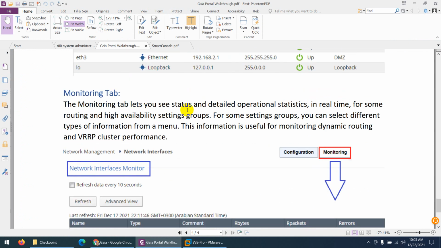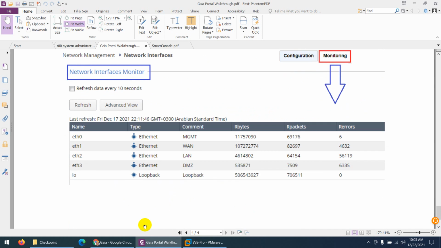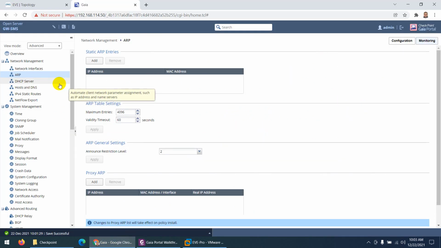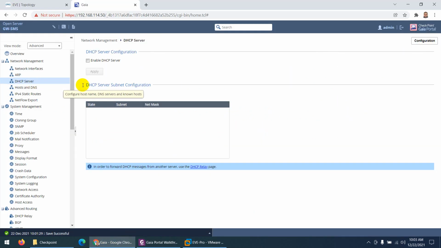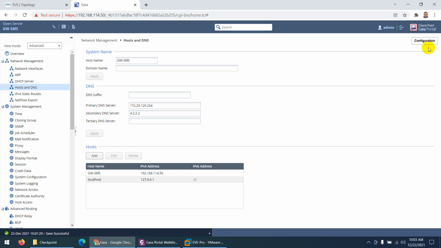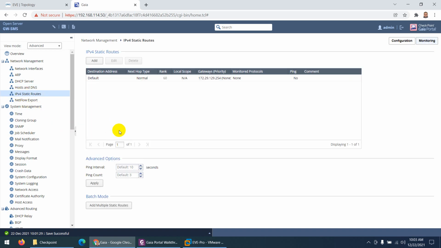The monitor tab lets you see the status and detailed statistics in real time, especially for routing, and we can use it for the group, for cluster, and a lot of things you can use it for. And it's available mostly everywhere. The DHCP server, you know, is not available here, only configuration. If I go to host, only configuration. IPv4 static route, yes. So we can configure, so I'm in the configuration tab.